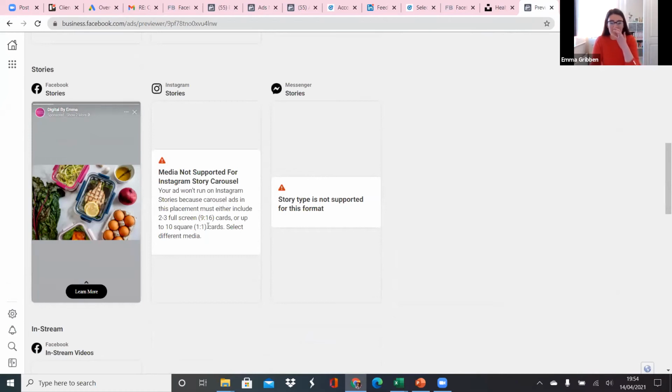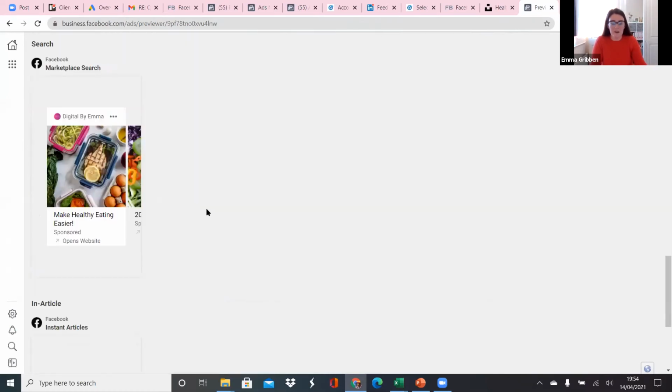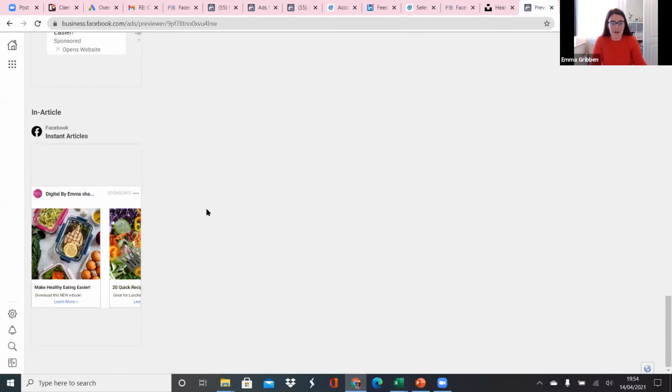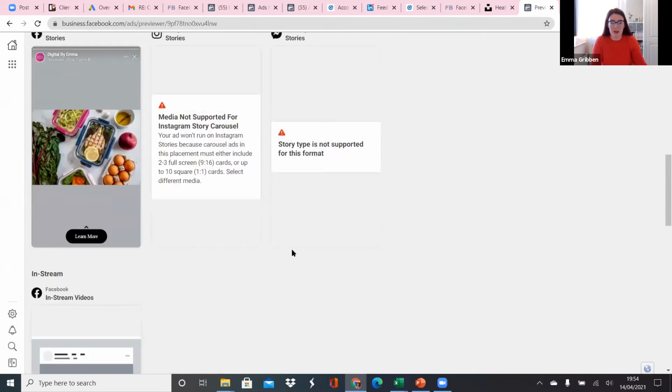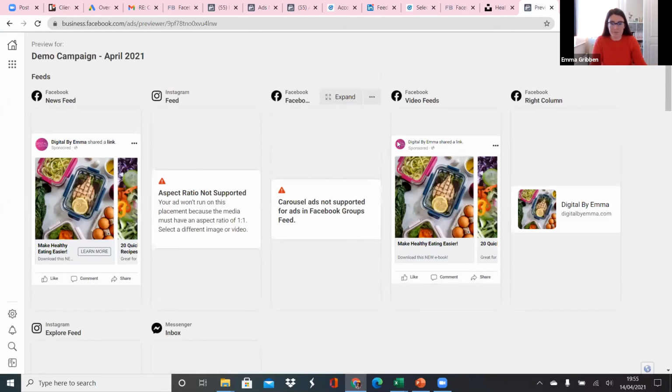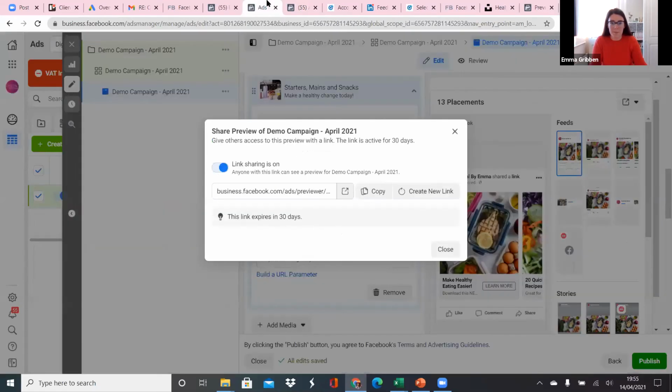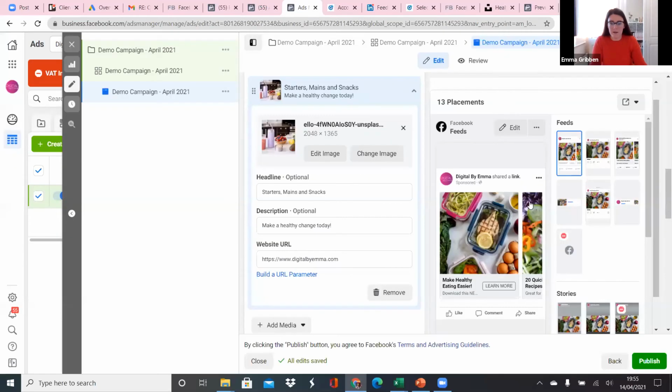Okay, we're just going to edit the format for this, so you get an idea of what the ad looks like in real life on those placements. So if you wanted to go back and change some of your text, etc., you absolutely can. I'm just going to come back out of this and go into the ad itself again.